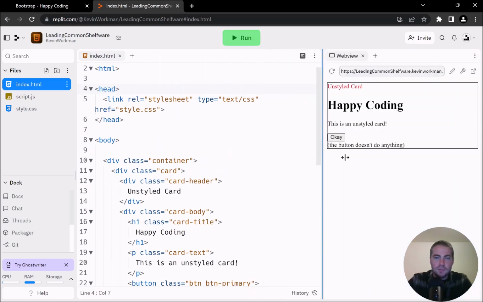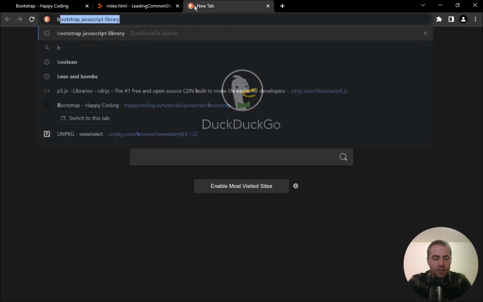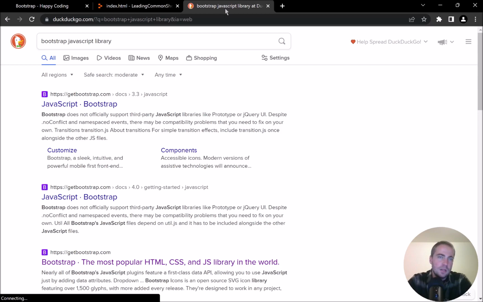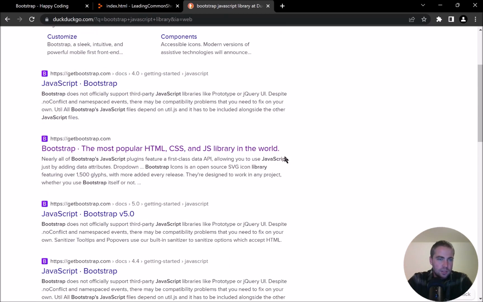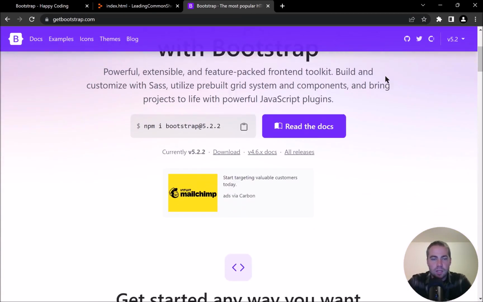I think it's fixed. Okay, so I'm going to go to a search engine, Google, DuckDuckGo, Bing, whatever you want to use, and I'm going to just type in Bootstrap JavaScript library. And I'm going to go to their homepage. That's this one. And just like we talked about before with JavaScript libraries, what I'm doing is looking in the docs for the line of code that lets me load the library in the first place.